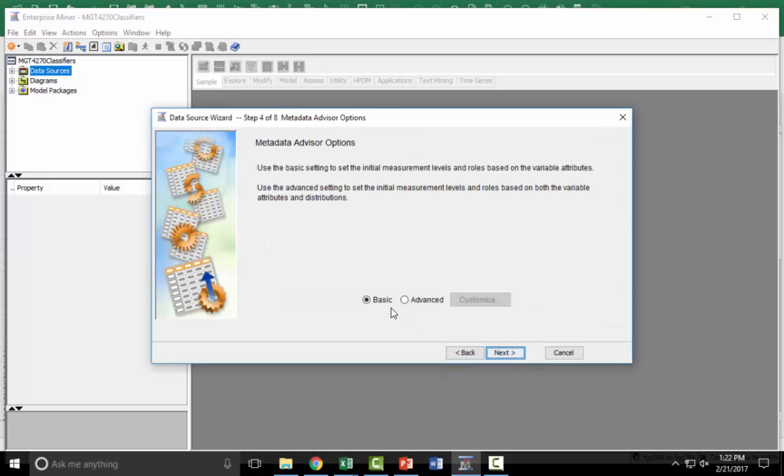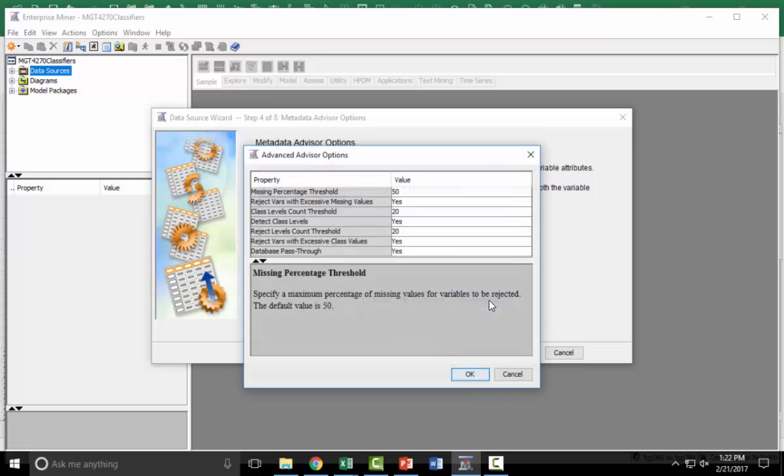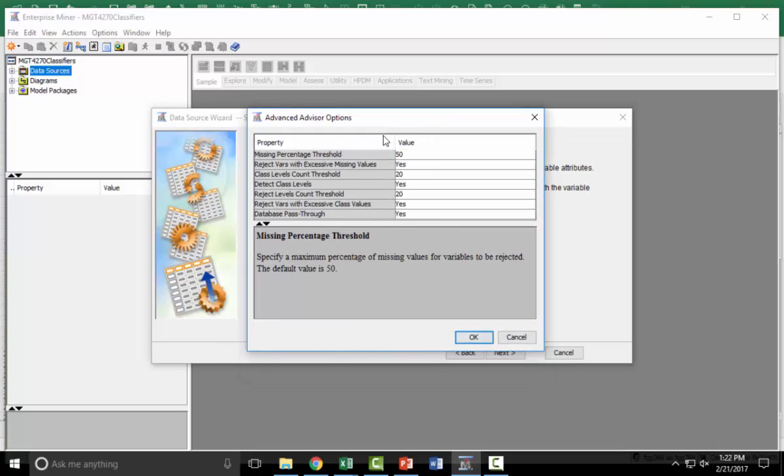Okay. So here, the metadata advisor options. We haven't talked about this advanced option. What it allows us to do is to set the parameters in such a way that the variables are automatically classified as nominal, interval, and so on. So let's look at the advanced tab. Click customize. Here you can set the properties that the metadata advisor should use.